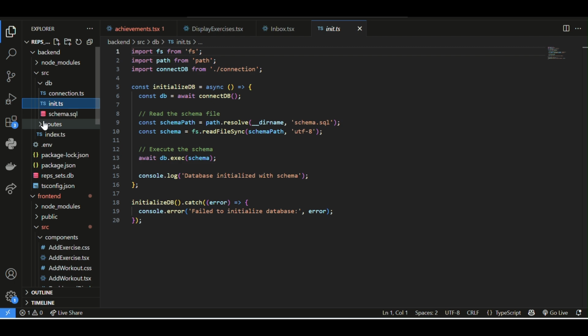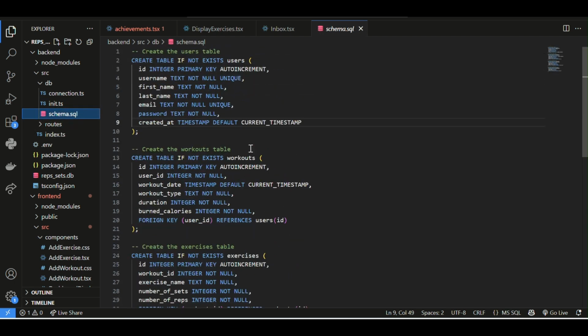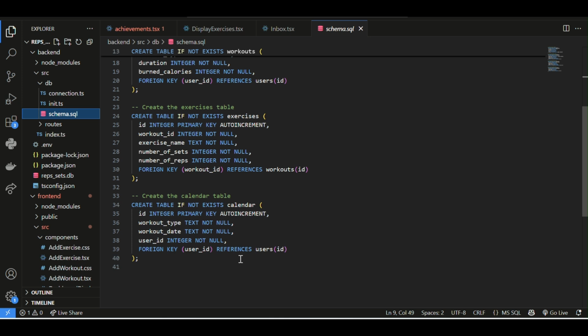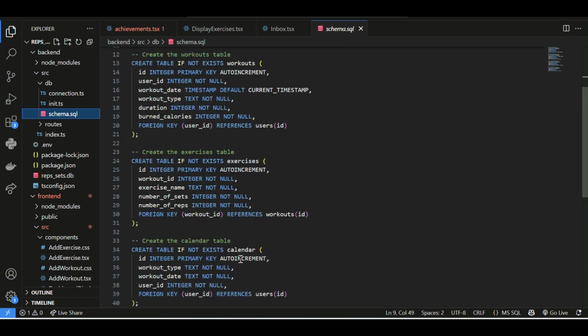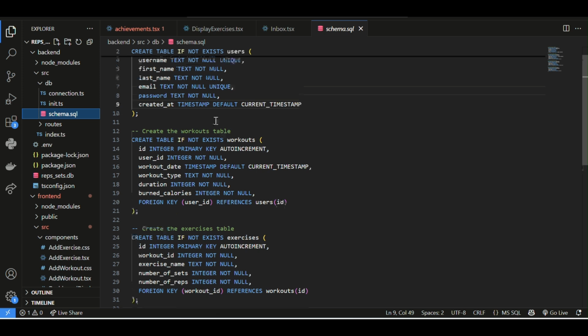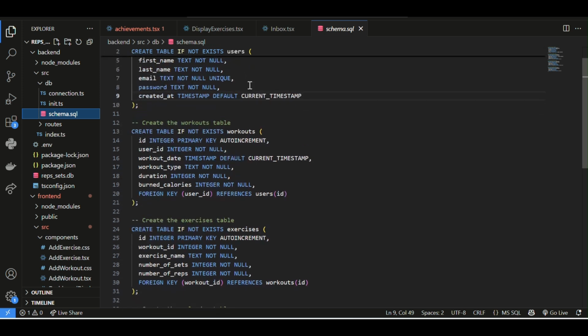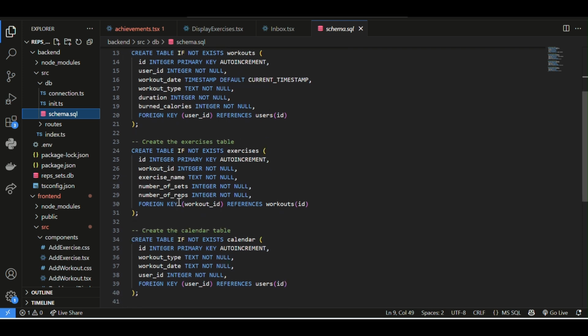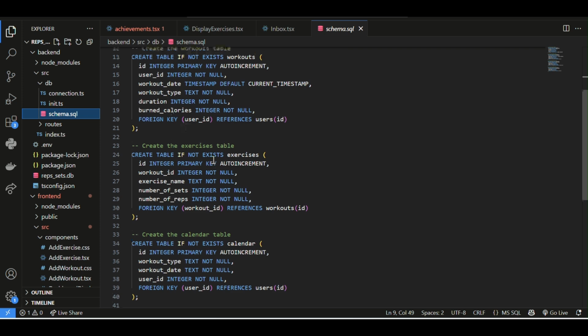And looking into our schema, we have some different tables. We have a users table, we have workouts, exercises, and calendar. Relevant here can be the links between tables, which have been done, for example, in the workouts table. We have the foreign key user ID, and it references the ID in the users table. This is also done, for example, in exercises, where we create a link to a specific workout.